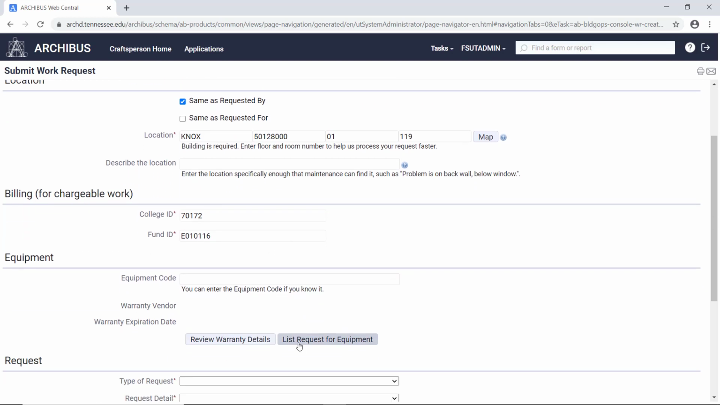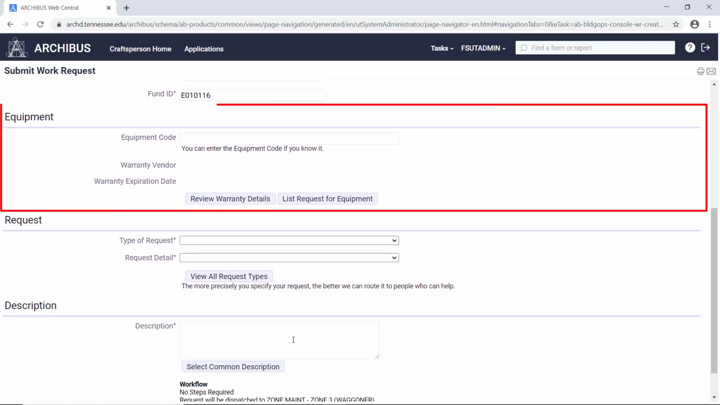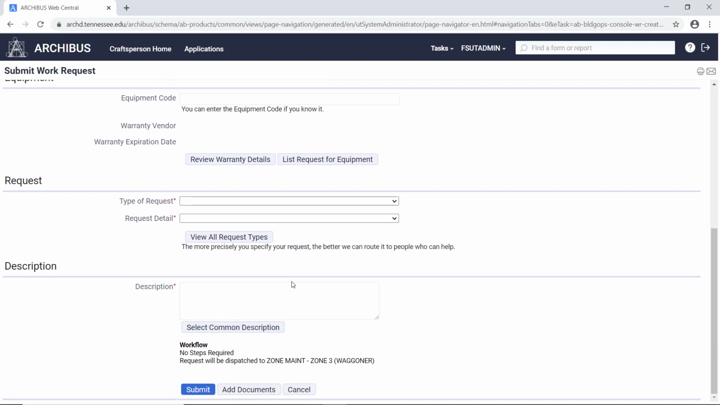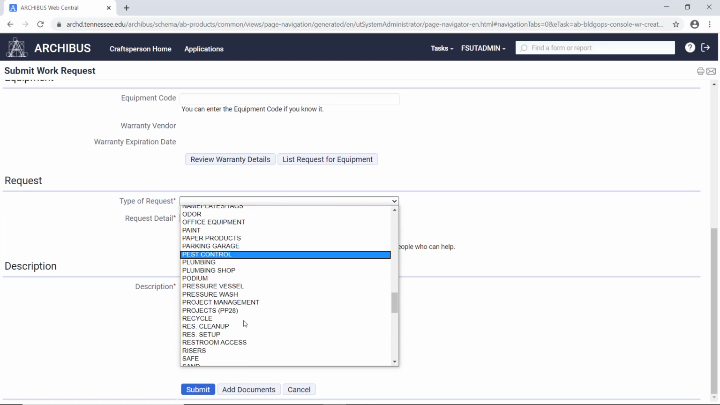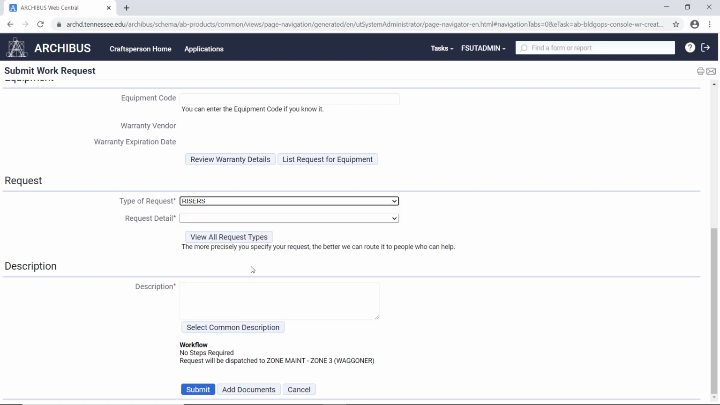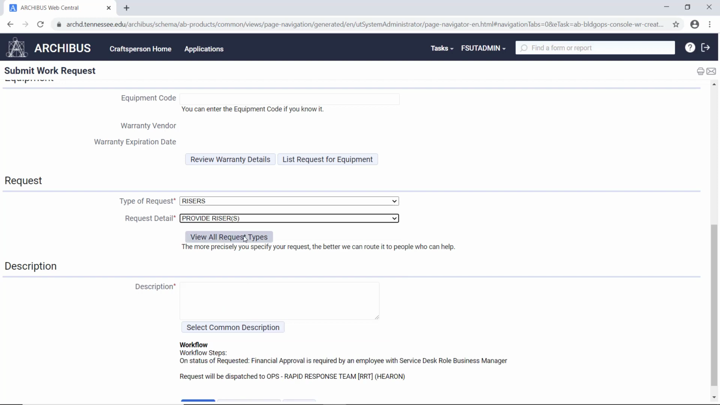Next, scroll to the Equipment section and enter the equipment code if you know it. If you do not, skip this step and move on to Request. You can select the type of request from the drop-down menu, which is arranged in alphabetical order. Next, you can add request detail, also from a drop-down menu. If more information is needed, you can put a detailed description in the description box.